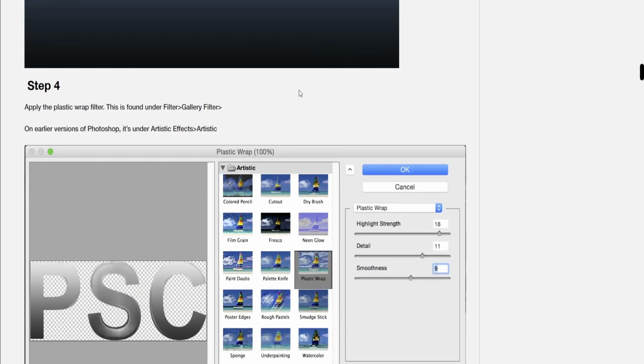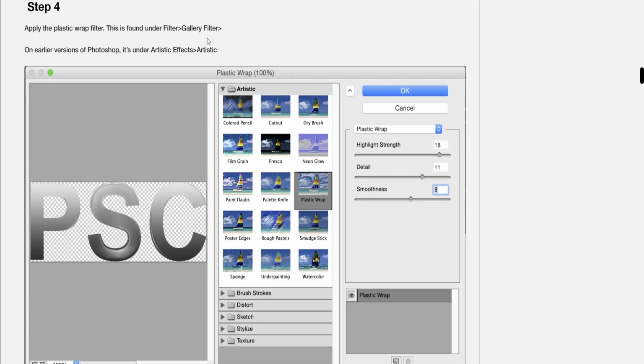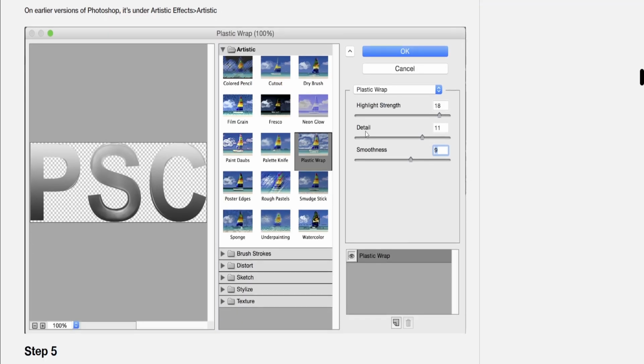Then, you want to apply the plastic wrap filter. This is found under Filter, Filter Gallery, and on the earlier versions of Photoshop, it's under the Artistic effects. As you can see, this is the button right here, which is called Plastic Wrap, and simply just click OK.